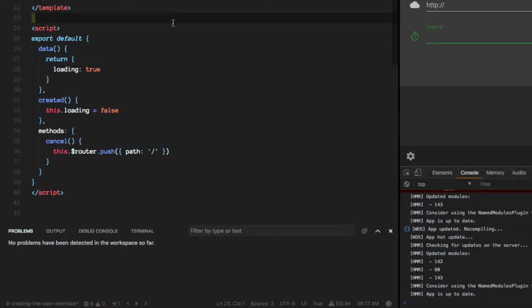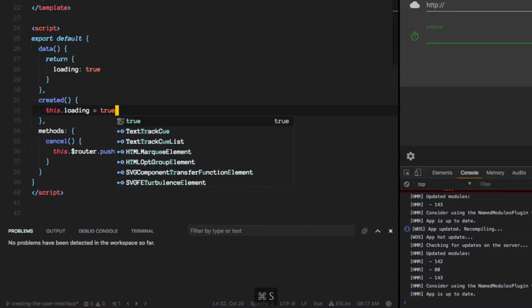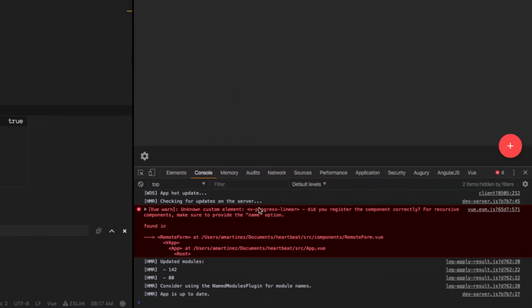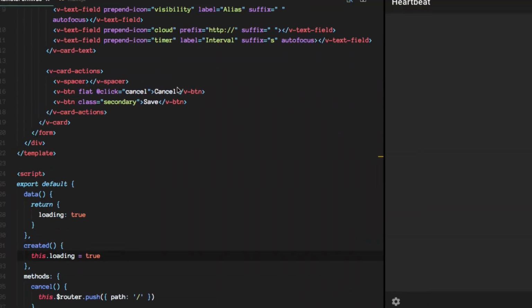All right. So you'll see the progress bar if I change this to true. And I actually need to import it.